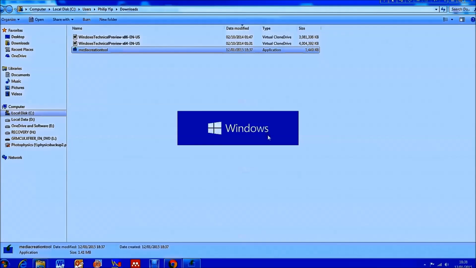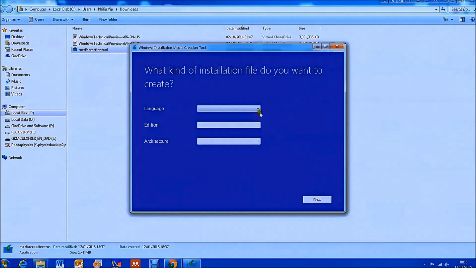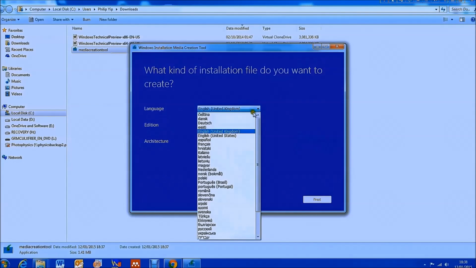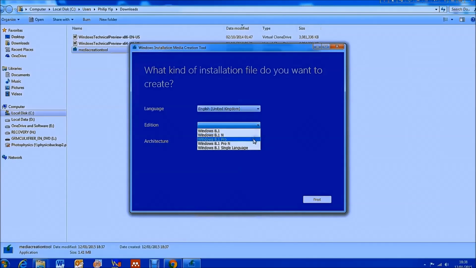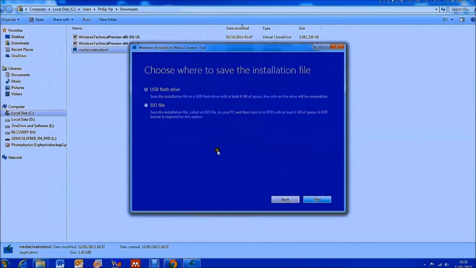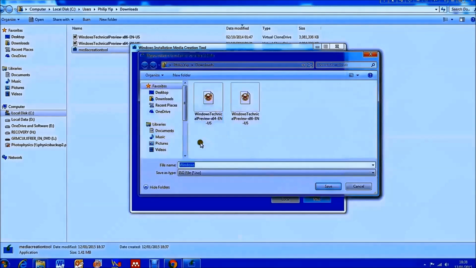And here it's dead easy. It just loads, gives you three options. The first one's your language, and I'll select English, United Kingdom, because I'm from the United Kingdom. You can see all the other languages available, and it's got 5 editions. So I'll select Windows 8.1 Pro, and I'll select 64-bit. And you can directly save to a USB flash drive, or you can alternatively save the ISO.